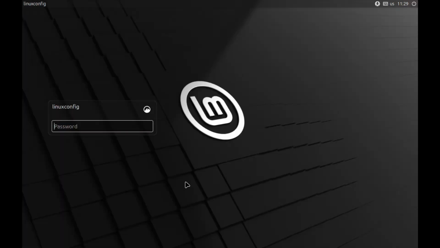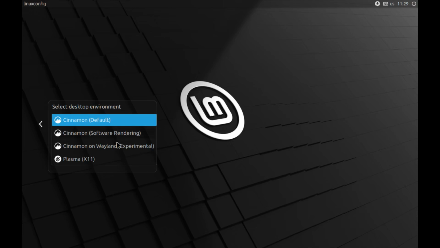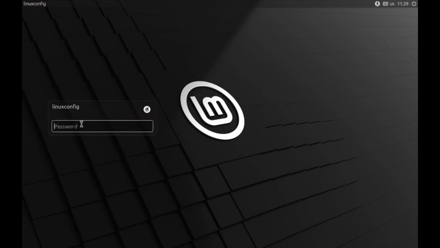After the installation is complete, reboot your system to switch to KDE Plasma. Open a terminal and run the command sudo reboot. Once the system restarts, you'll arrive at the login screen. Here, click on the gear icon or session chooser and select Plasma X11 as your desktop environment. Log in, and you'll be greeted with the KDE Plasma desktop interface ready for use.